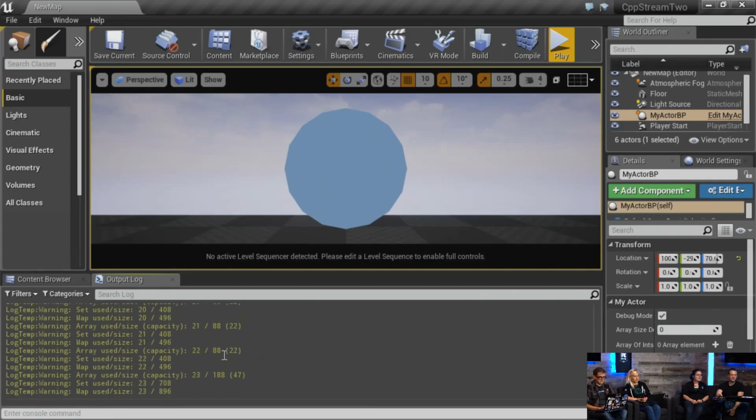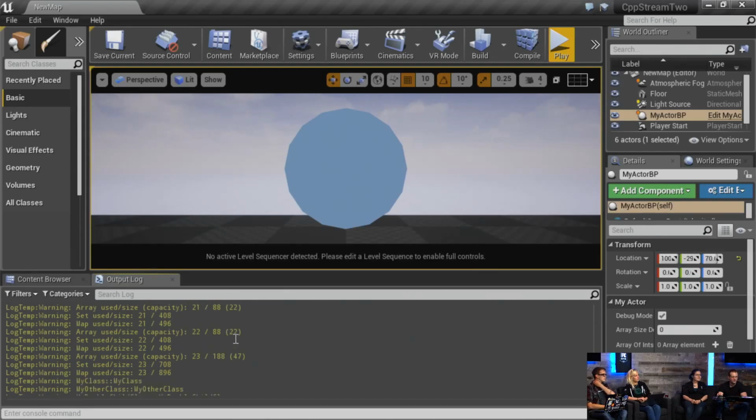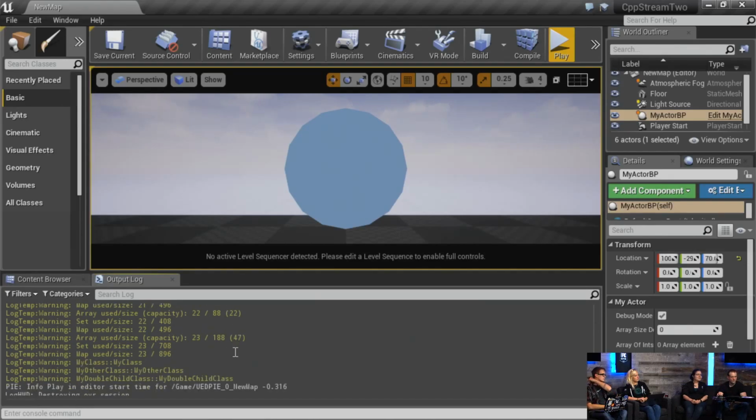So the array is clearly the smallest because it's just a block of memory. It's the absolute minimum size you need. It's the simplest possible storage mechanism. But yeah, there we go.